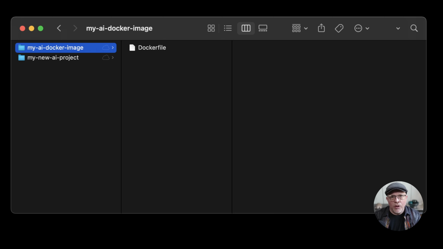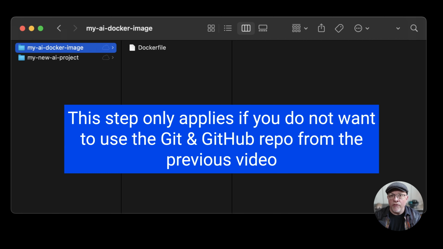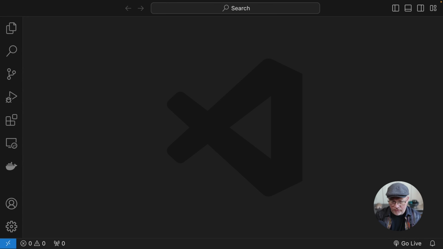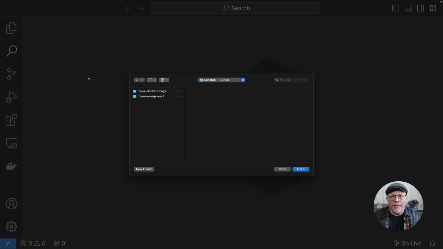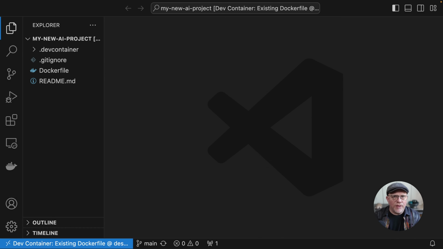So let's get started. I am going to use the Git and GitHub repository that I just created in the previous video. Now, if you do not want to use the Git and GitHub functionality, copy this My AI Docker image folder, paste it, and rename it to My New AI Project. In Visual Studio Code, we'll do Command-Shift-P or Control-Shift-P and do Open Folder in Container and press Return. And then we'll select My New AI Project and open it there. And once again, if you opted to choose the non-Git version, then you won't have this .gitignore or this README file. So you can just ignore those for the moment.